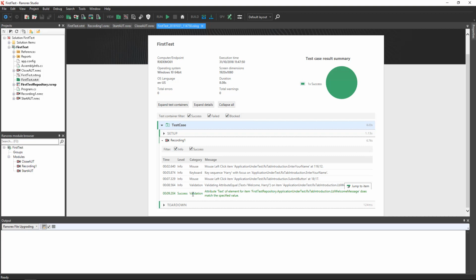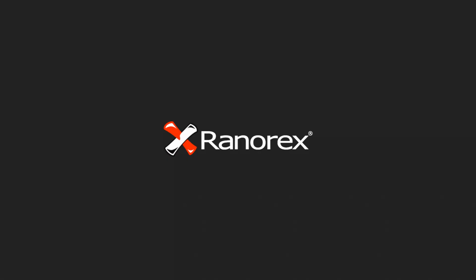In addition to running a test suite from within Ranorex Studio, you can run test suites from the command line. For more information, refer to the Ranorex Studio user guide, which is linked in the video description. This test run was successful. Watch the next video in this series to see how to resolve a test run that has failed.